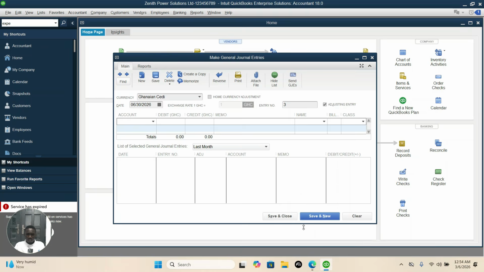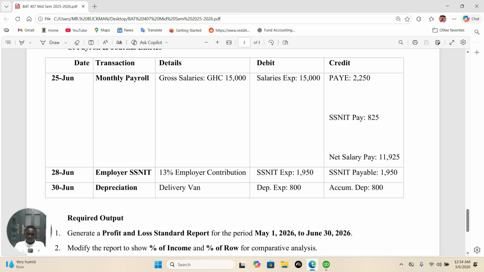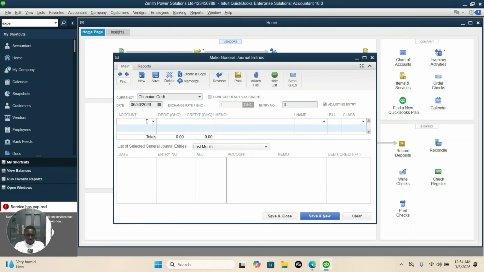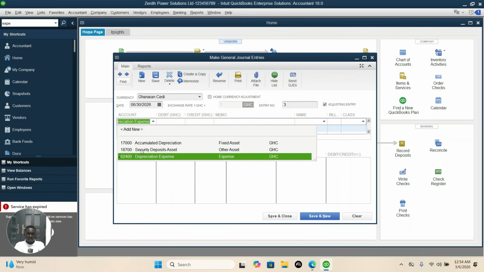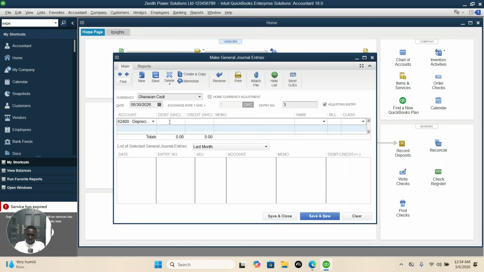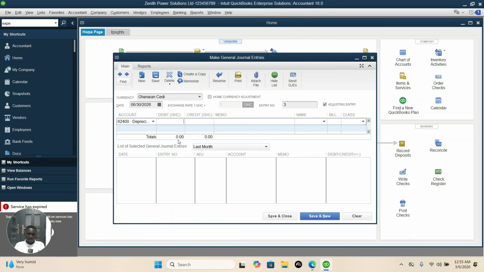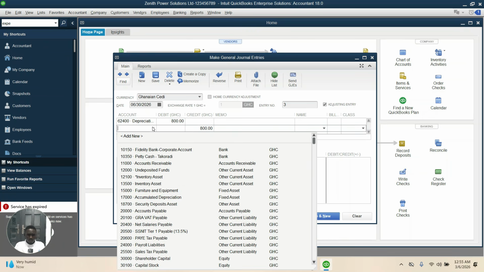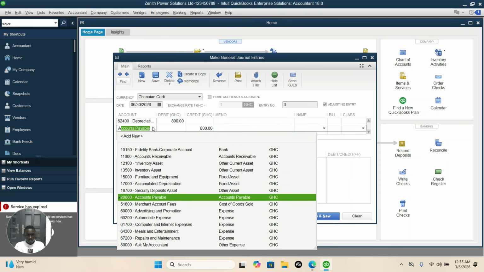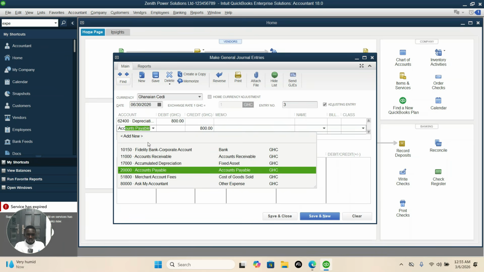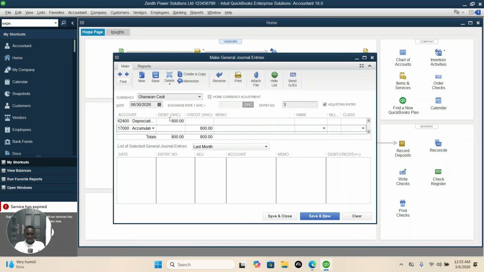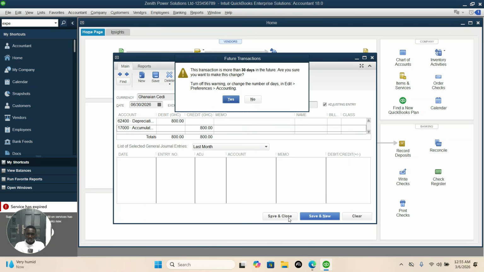So the debit side is what? The depreciation. Yes, the depreciation expense. And how much is involved? 800. And this one, we have accumulated depreciation. That's it. Save and close.